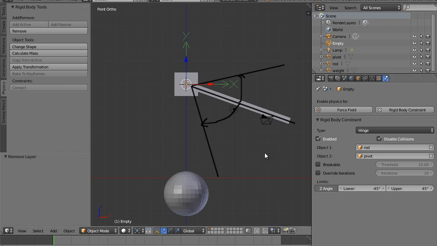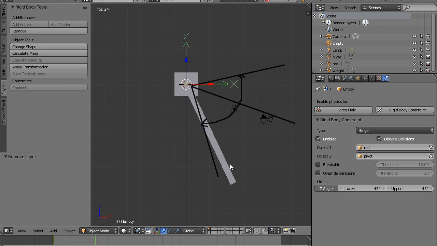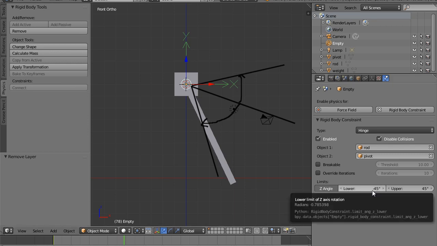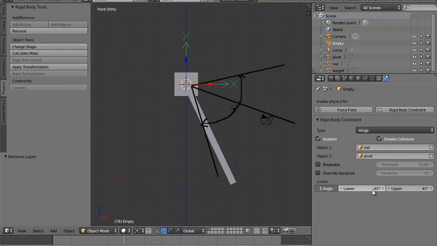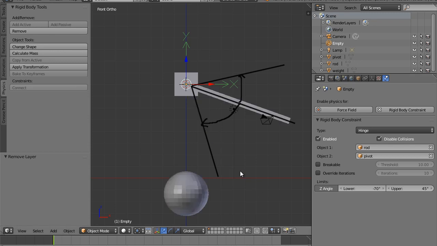So now if I play back the animation, you can see that the rod gets here at this position and stops because I have given to it a lower limit of -45. If I set this to something really low, something like -70 maybe, and play back the animation, you can see now that my rod comes here and stops. So now the angle is this one.